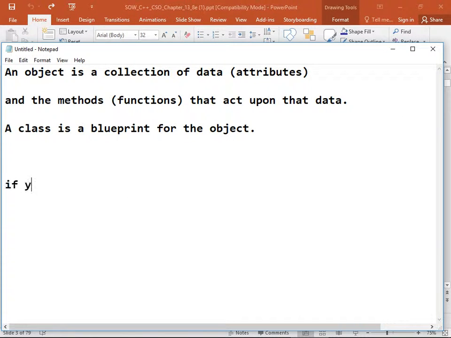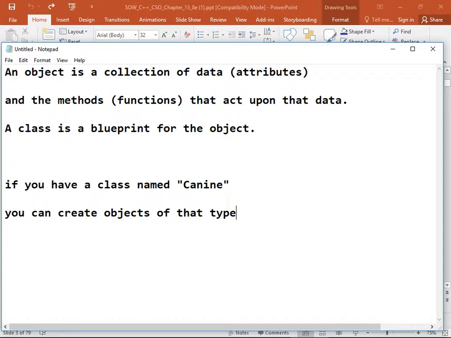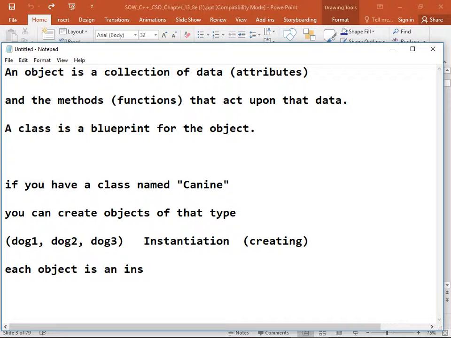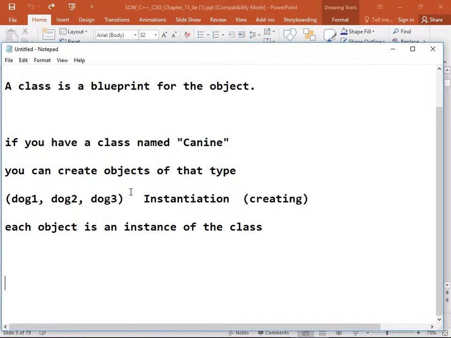So if you have a class named canine, then you could create some objects based on that. Of that type. Like you could create objects, dog one, dogs two. The act of creating gets a real fancy word, instantiation. So each object is an instance. Each object is an instance of the class. Just like each house you build is an instance of the blueprint. That's not the way we talk about blueprints, right? But that's the way programmers talk about their objects and their classes.